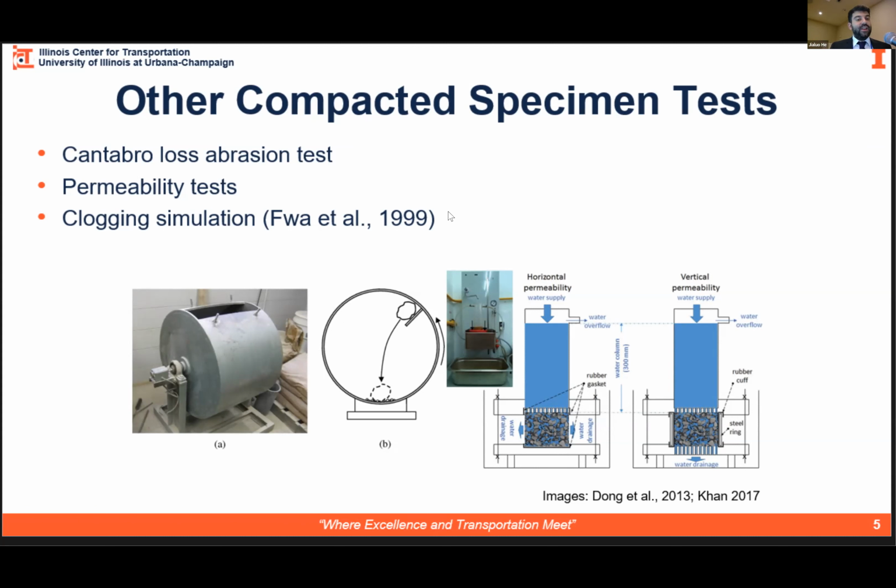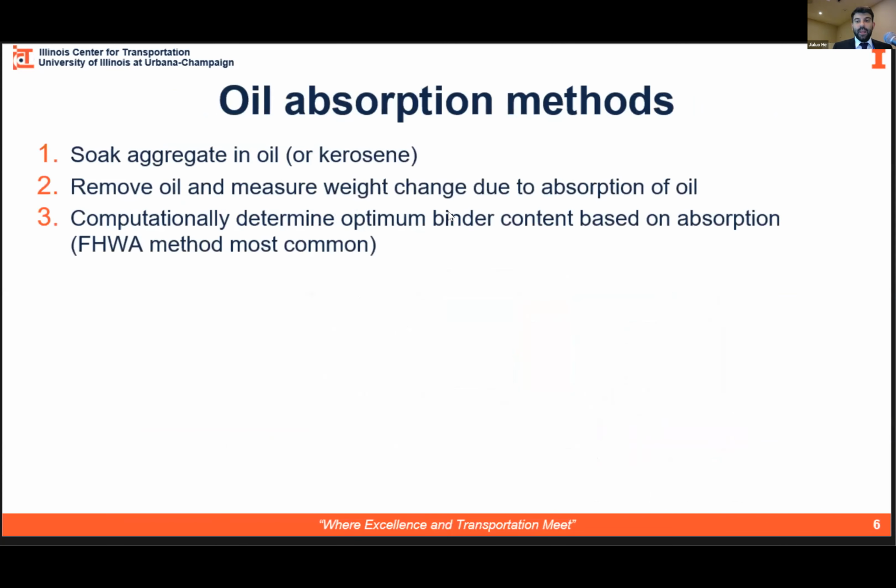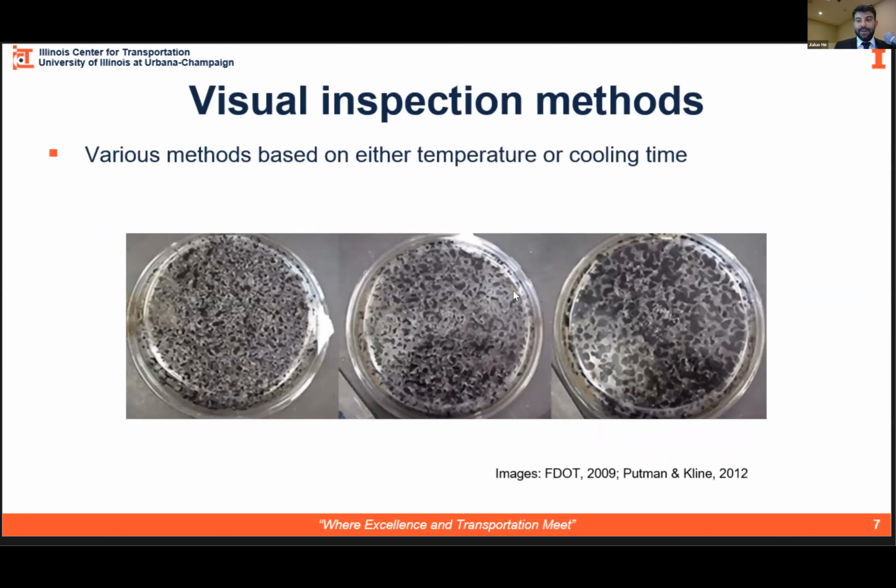Because water obviously can no longer flow through it, so it defeats the purpose of using a porous mix. There are also oil absorption methods where you soak the aggregate in oil, remove the oil, and measure the weight change due to the absorption of oil. And then there's a computational method to determine the optimum content. I won't spend too long on that because we didn't focus on that for this project, but the FHWA has a nice method for computing that.